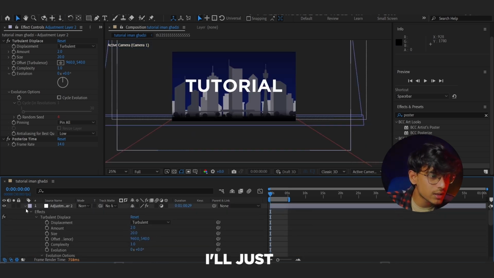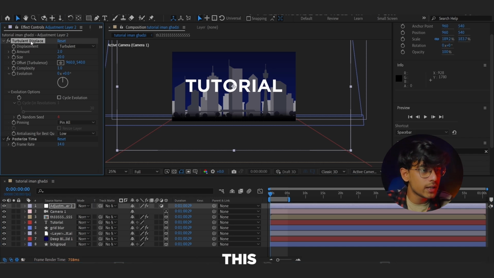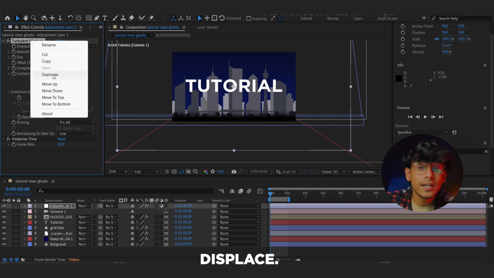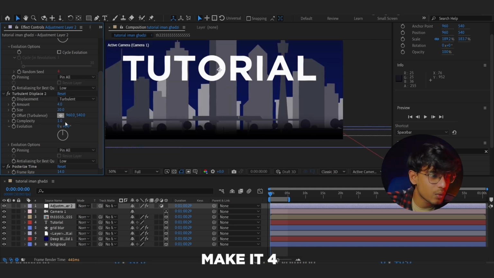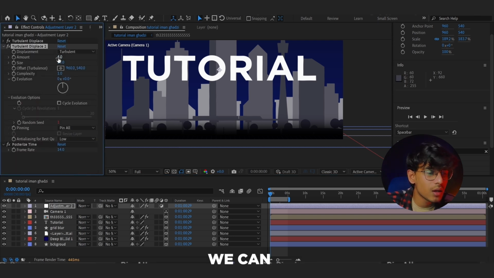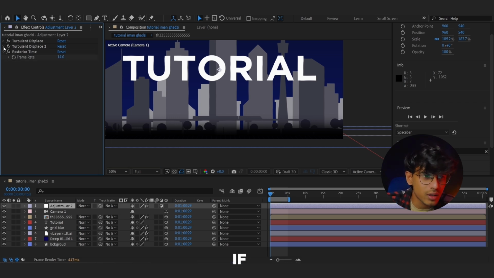So what I'll do, I'll just duplicate this turbulent displace, not turbulence, it's turbulent displace. Just duplicate it, make it 4, and you are done basically. We can make it 8 also, or 6, if you want some intense look, we can also make this 6, which will give a little more of that look, if you can see.